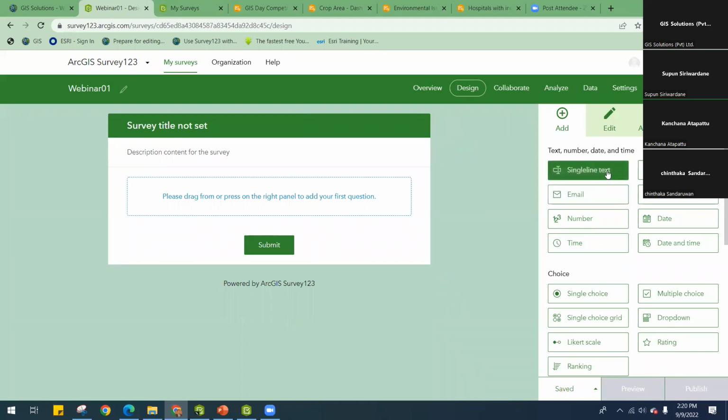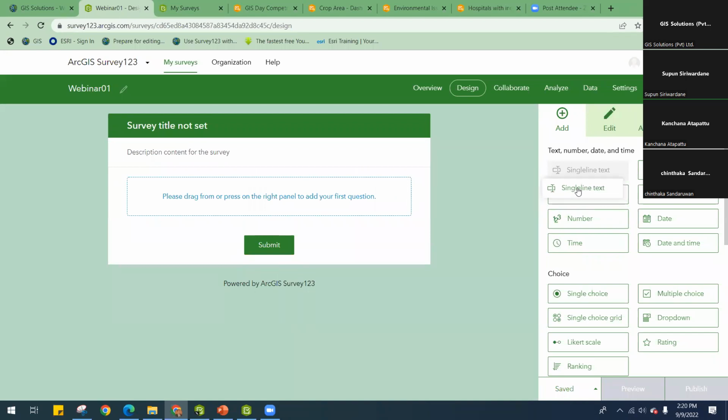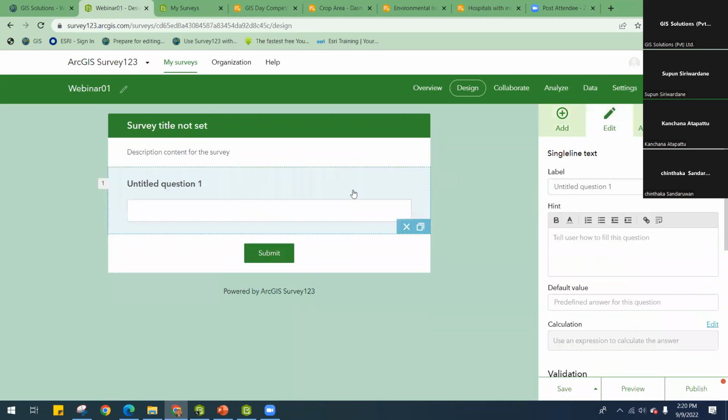So it's a very simple environment. Anyone can use this. If you want to have a single line text, a name, an address, you can just drag and drop the question and then you can customize this. So it says untitled question 1. We can say something like this. Name.